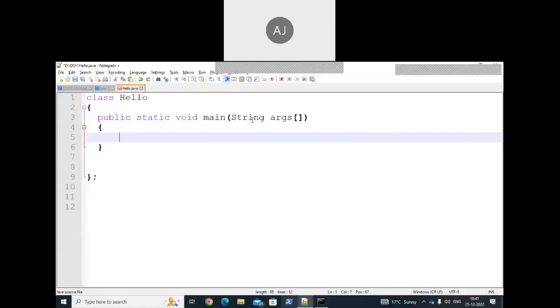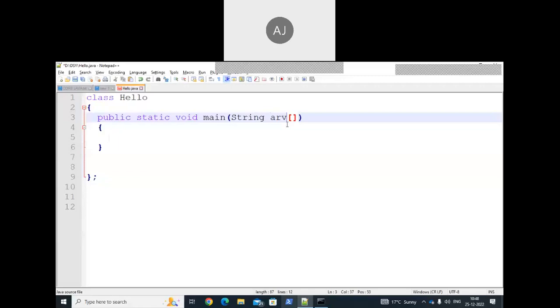In the round bracket I will first just write it, and later on we'll discuss that. So this one is my main method. In other languages we have only void main, but in Java we have public static void main(String args[]). See, this one is a data type and this one is a variable.